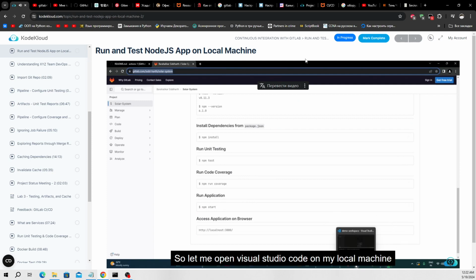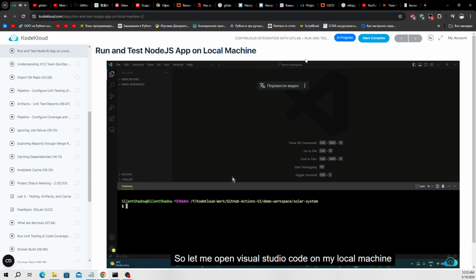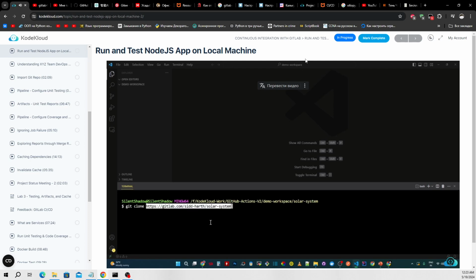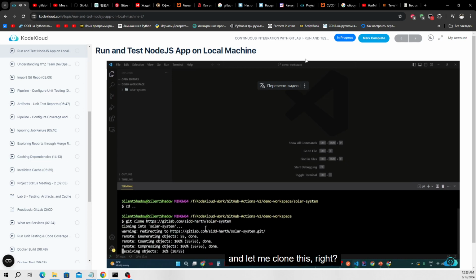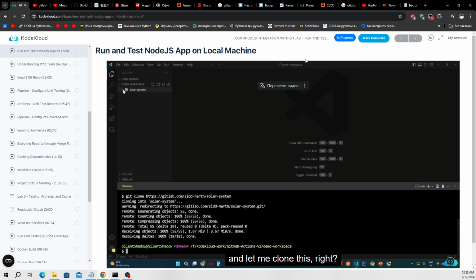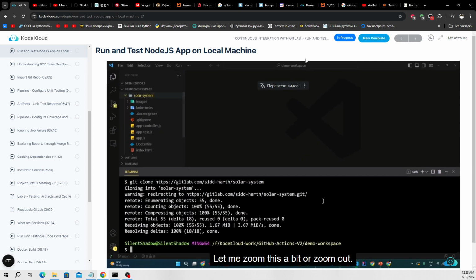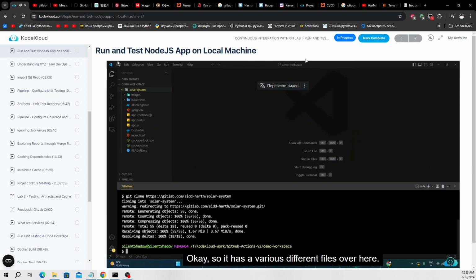So let me open Visual Studio Code on my local machine, and let me quickly clone it. Okay, I need to go back a directory, and let me clone this. Right, so this is the directory. Let me zoom out a bit. Okay, so it has various different files over here.